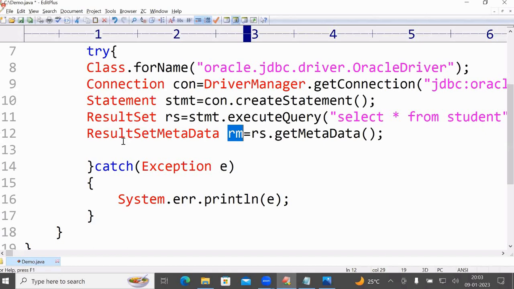Now, is that method an instance method or a class method? Class method. See that method? Class method. Now, for calling that method, which reference is required? RM. That method is in which class? Which interface? ResultSet metadata. RM. With this you can call it.